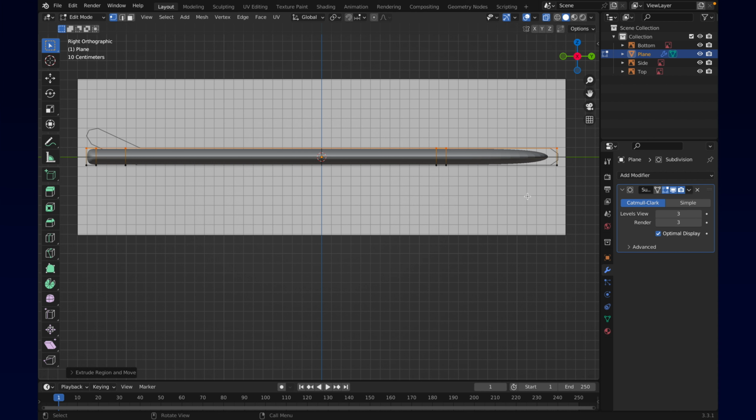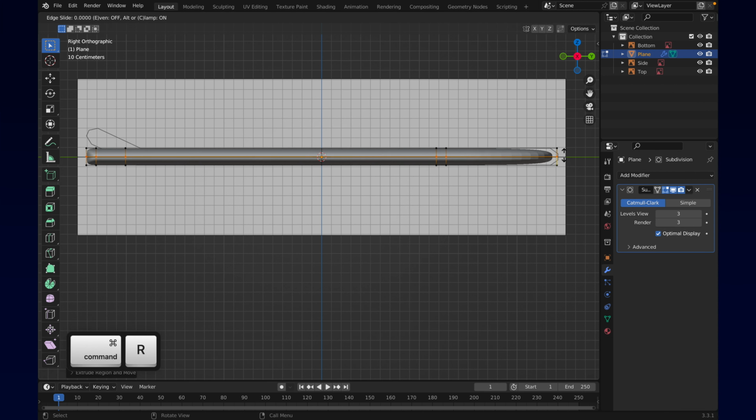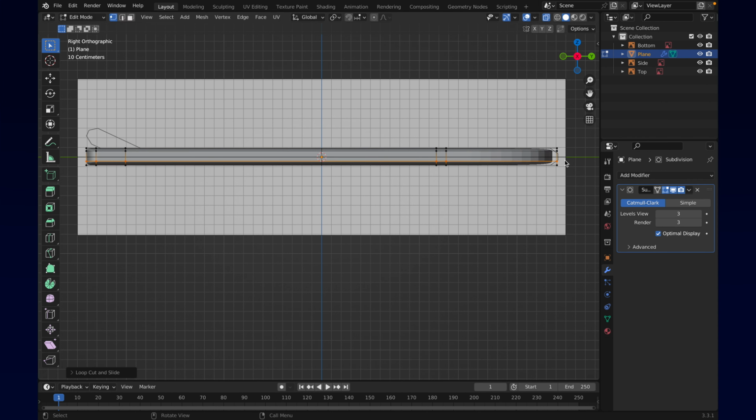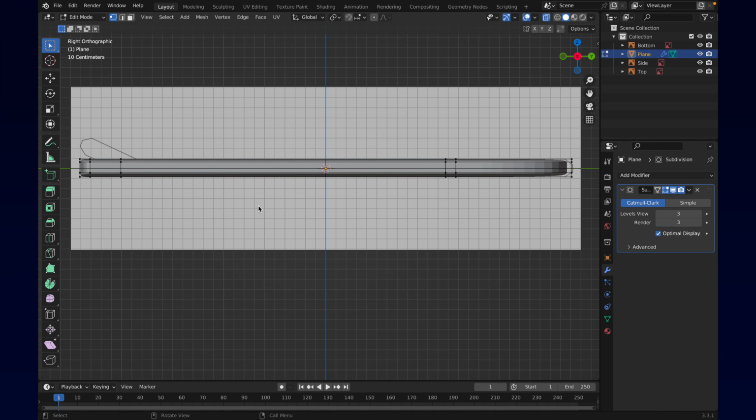So now that we've got our general shape, we're going to add a few more loop cuts so that our shape gets a few more harder edges. Because remember, we've got the subdivision surface on, and whenever we want to get corners, we would add loop cuts. So now we want to make sure that our mesh looks the same from the side compared to our reference image. So we're going to adjust these.